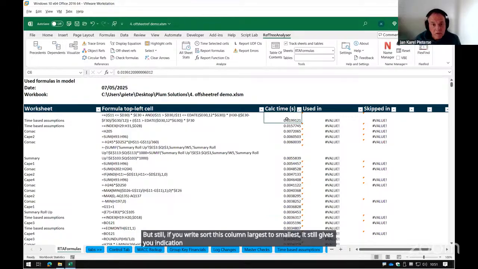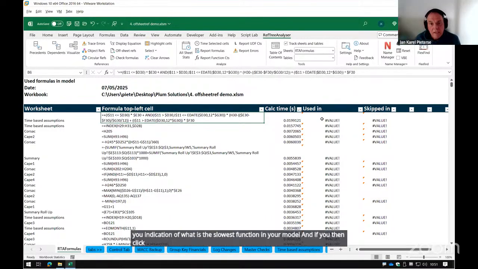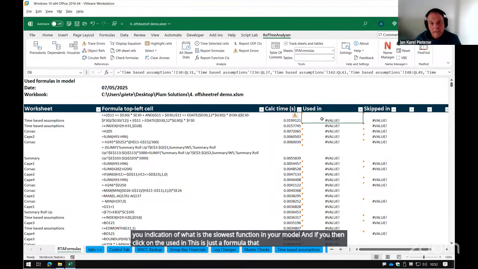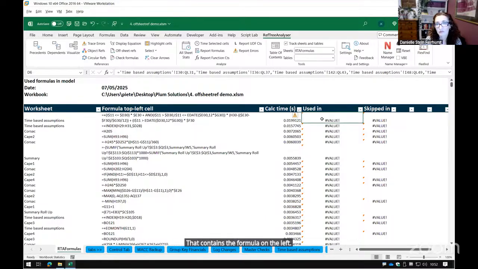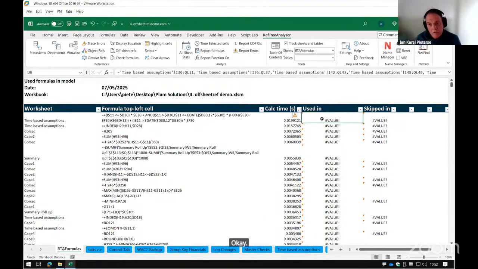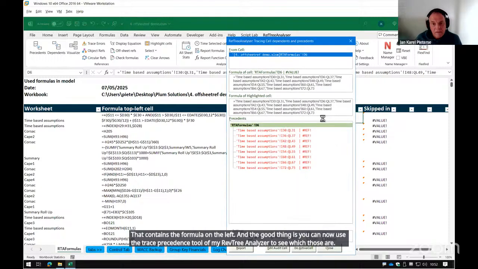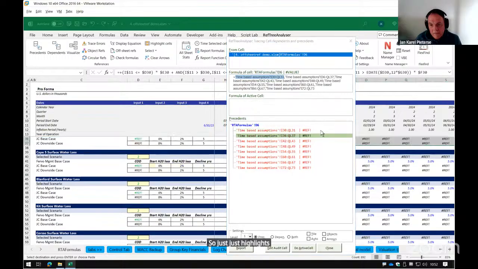But still, if you sort this column largest to smallest, it still gives you an indication of what is the slowest function in your model. And if you then click on the used in thing, this is just a formula that points to all of the ranges that contain the formula on the left. And the good thing is you can now use the trace precedents tool of my RefTreeAnalyser to see which those are. So this just highlights the cells which have that formula.